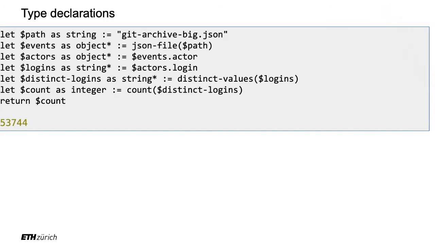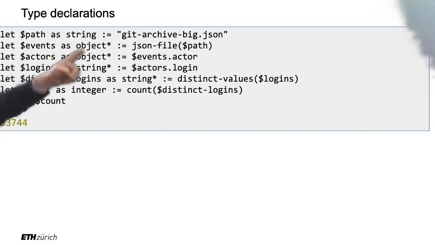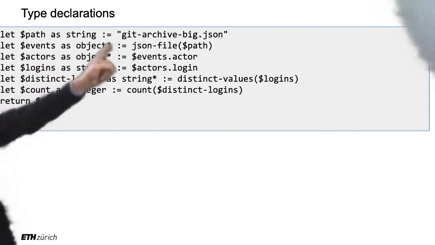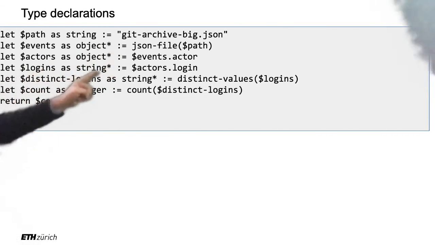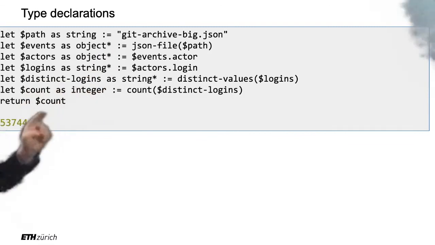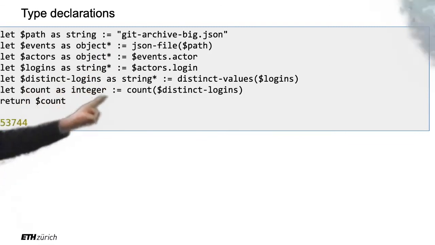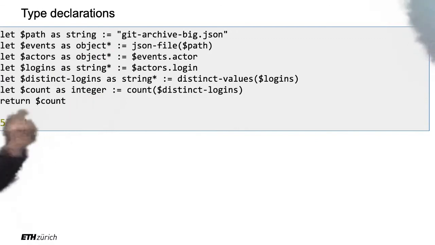So now you could take the query from earlier, but I just added the types. So path is a single string. Events is a sequence of objects. Star is like the regular expressions, 0 or more. Actors is a sequence of objects. Logins is a sequence of strings. Distinct logins, a sequence of strings. Count is a single integer. There is no star in there. And so you see the type system, how it works.